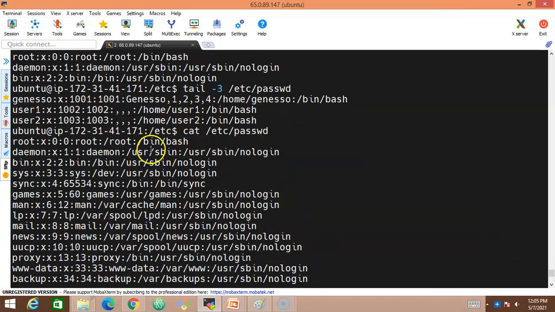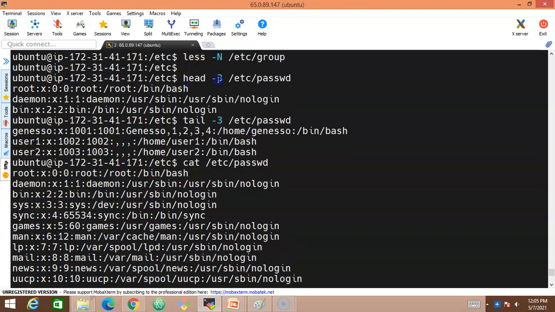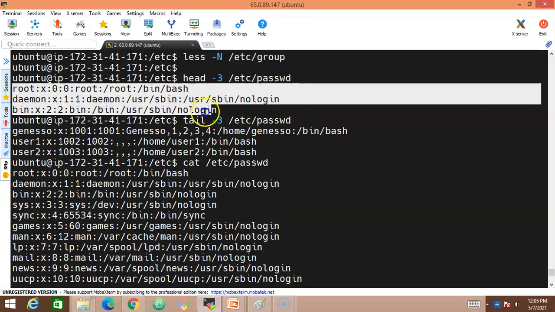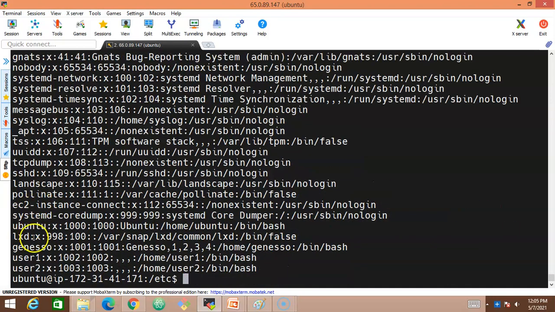Where did I start? This is the place where we started. We have executed the command cat. So these are the first 3 lines. Observe this, first 3 lines. And that's what got displayed here with head -3. Only the first 3 lines are displayed. Tail displays only the last 3 lines. So Geneso, user1 and user2. So these are the 3 usernames it is displaying.